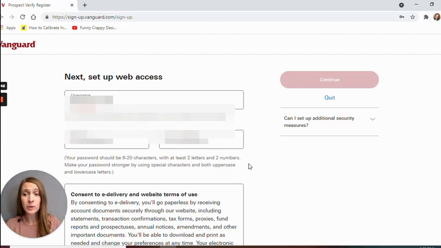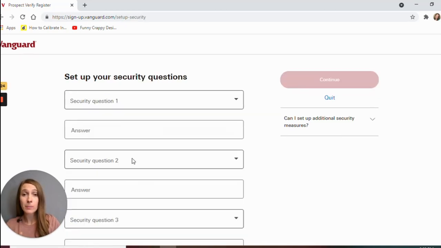And this is a secure website. They have strict password information, so make sure you hit the letters and numbers and special character rules. Then we'll click continue. We are going to set up our security questions.